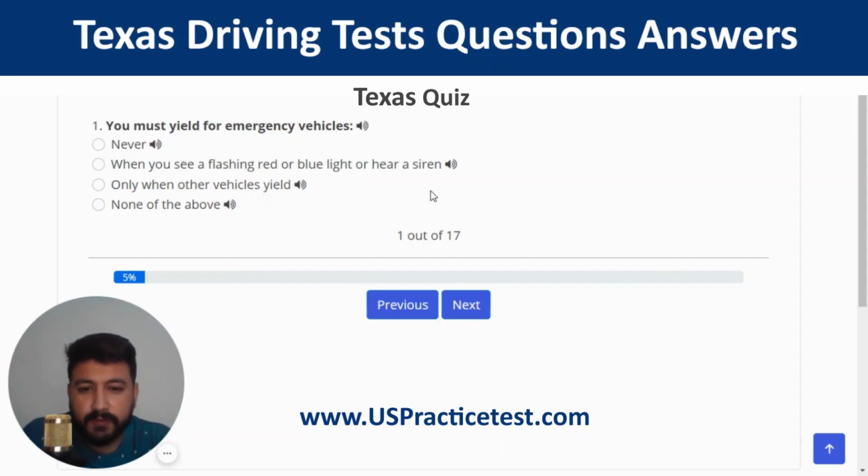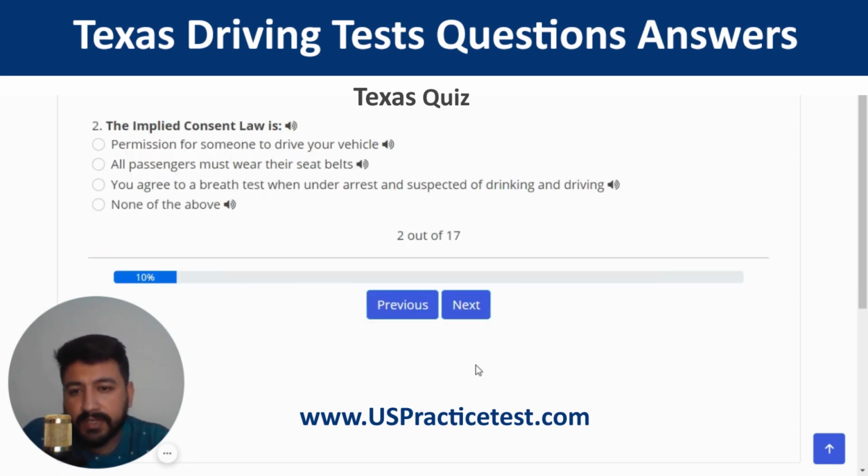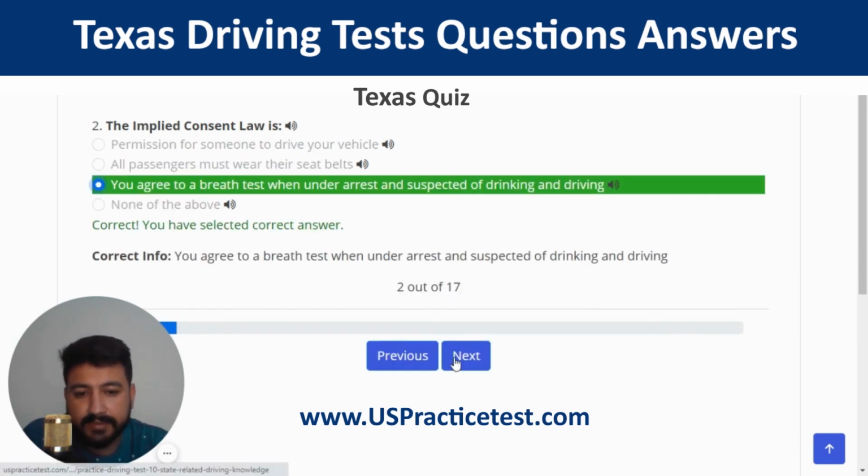Here we go. The first question is you must yield for emergency vehicles. The right answer is when you see flashing red or blue lights or hear a siren. So let's click on the second option. Correct, and next. The implied consent law is. The right answer is you agree to a breath test when under arrest and suspected of drinking and driving, which is the third one. Next.